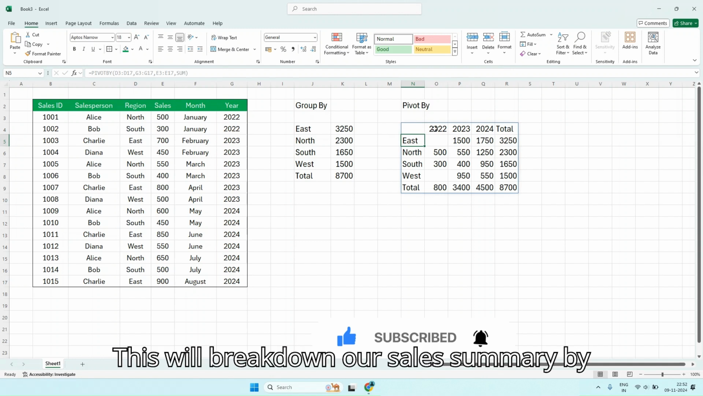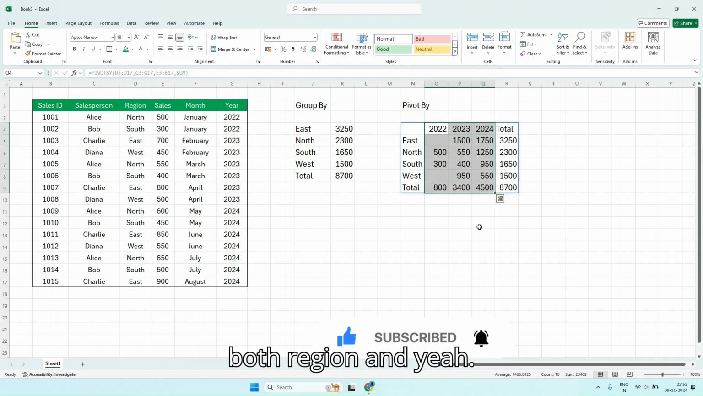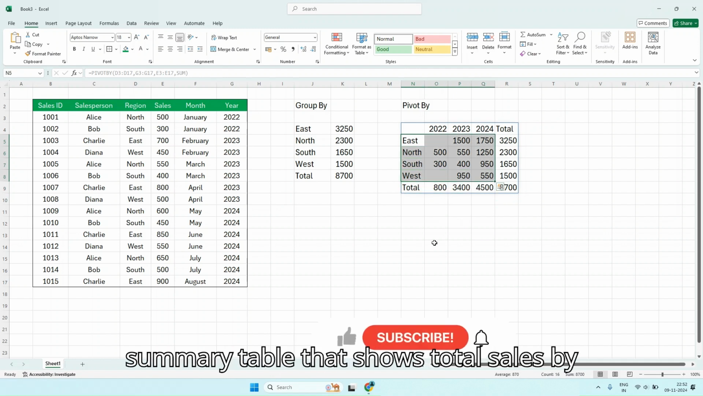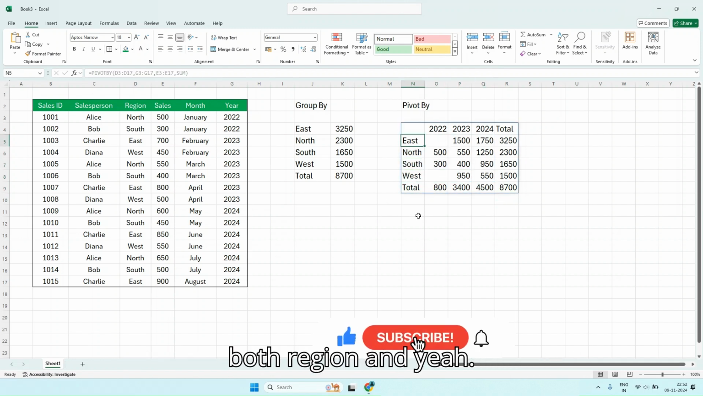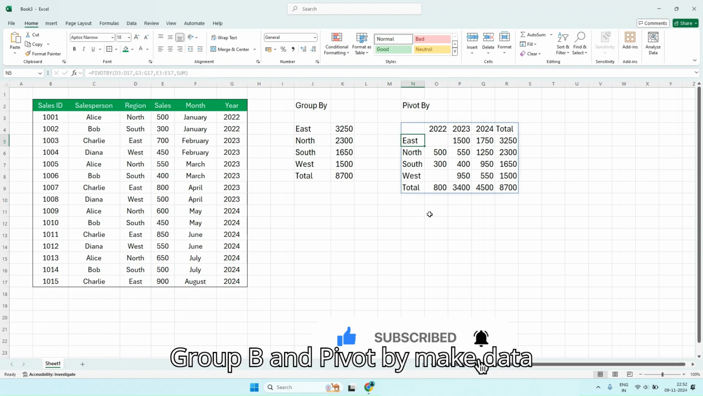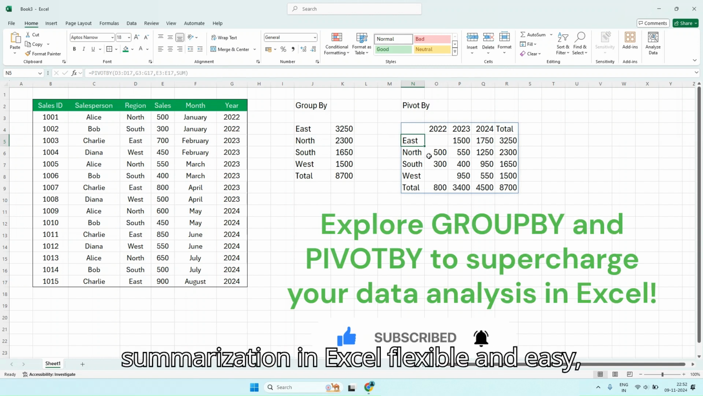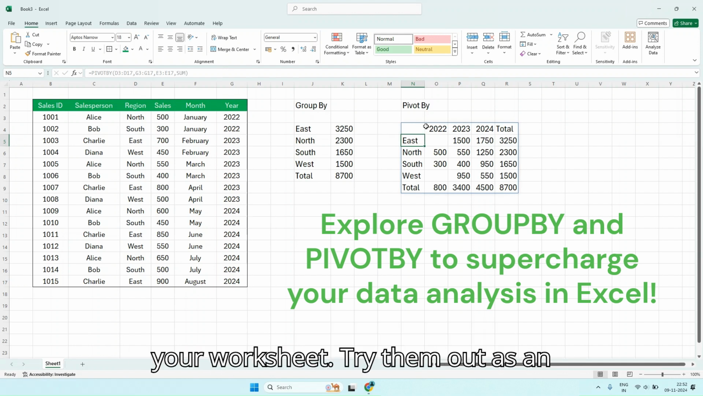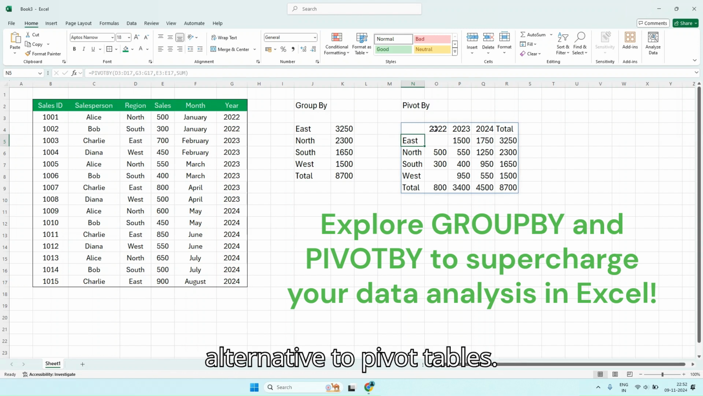This will break down our sales summary by both region and year. The PIVOTBY function has created a summary table that shows total sales by both region and year. GROUPBY and PIVOTBY make data summarization in Excel flexible and easy, letting you create custom tables right in your worksheet. Try them out as an alternative to pivot tables.